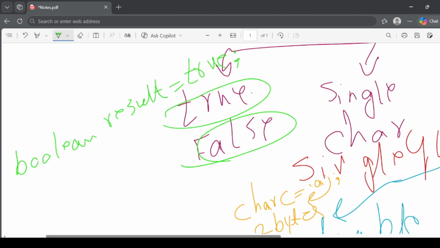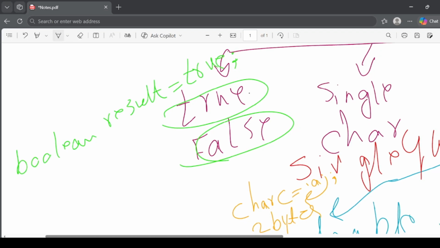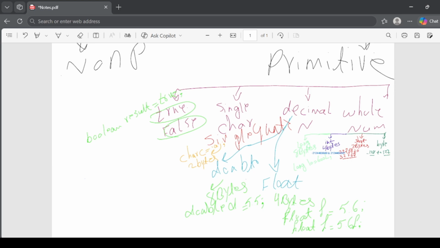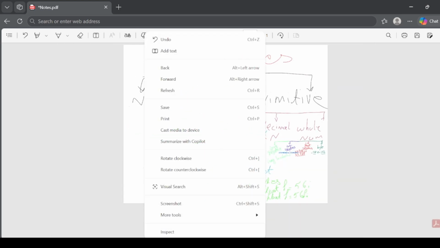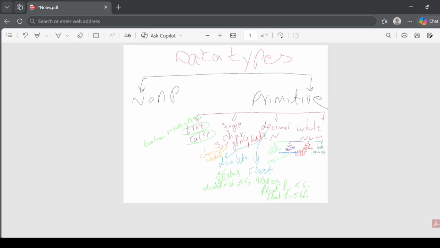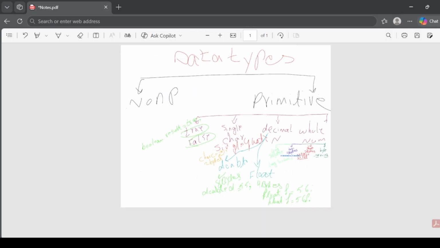Okay, booleans are used constantly in programming, especially when making decisions. For example, is the user logged in? Is the game over? Is the password correct? All of these are yes or no questions, and that is exactly what a boolean answers. So now let's open Eclipse and put everything into practice. Let's declare a variable of every primitive data type.